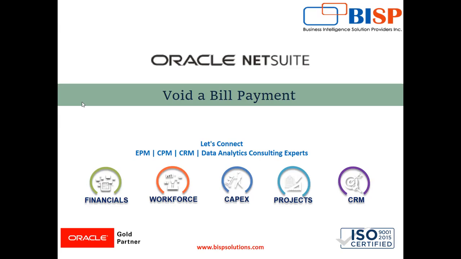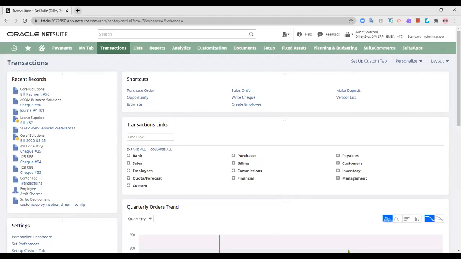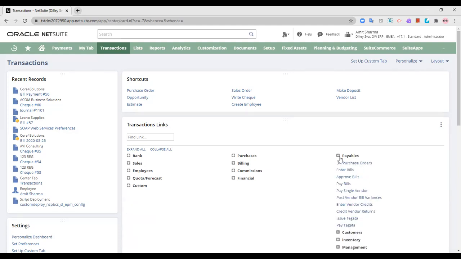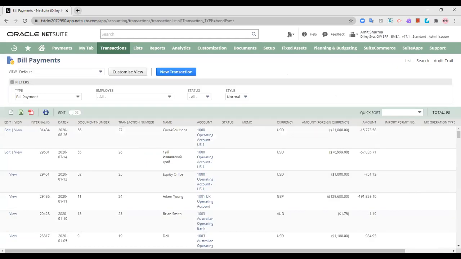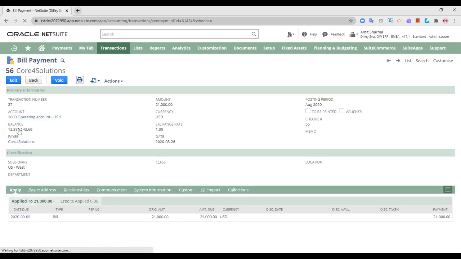Moving on to our NetSuite application. So this is the Oracle NetSuite application. Now, in order to void a bill, we'll go to the list of the bill payments. As you can see, this is the bill that has been paid, and now I would like to void this particular bill. I had paid this bill, but now I would like to void it. So I'm going to click on this void button.